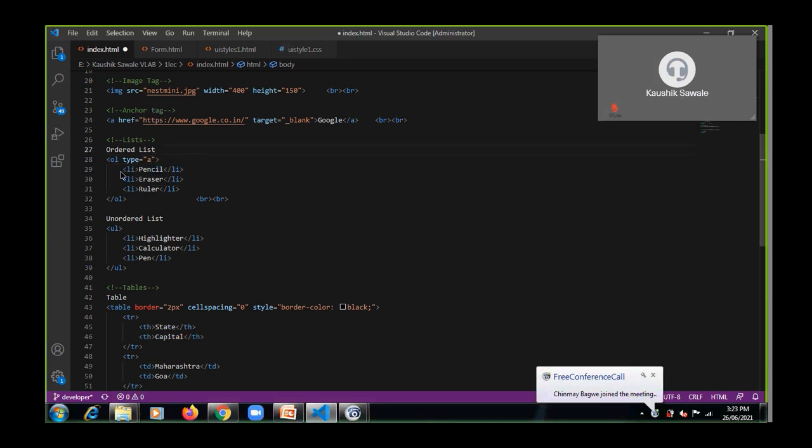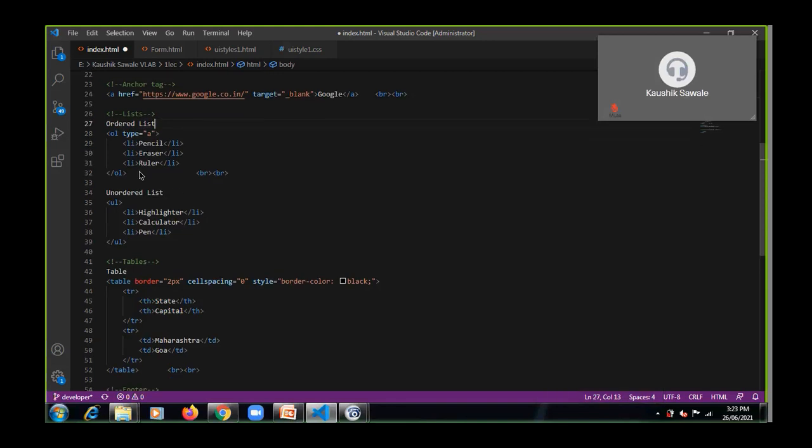And the elements of the lists are in the li tag. So just basic, I have created a list. The next I have done is unordered list, and unordered means like it doesn't have any sequence or number. So just in the ul tags there are list elements in the li tags.